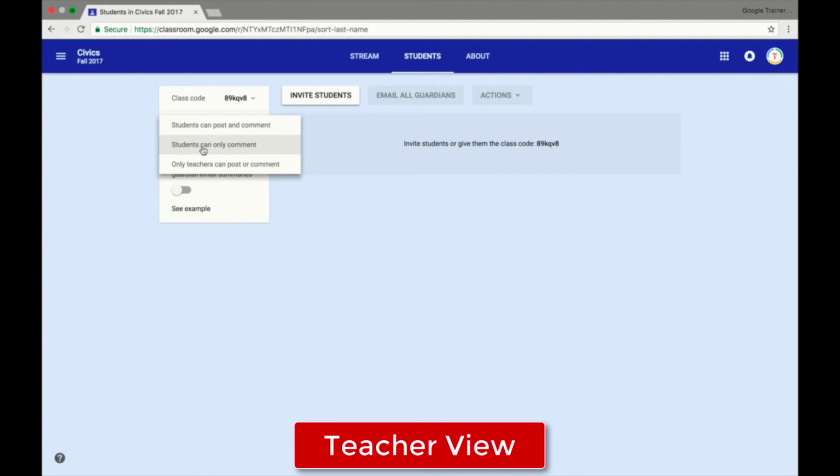You can also set it where students can only comment in the class, or you can say that only teachers are allowed to post and comment in this class. It's really up to you as to how far you allow students to post and comment in your Google class. You can also include this class in Guardian email summaries. That is one of the features they've added, is the ability to add a guardian to a student. So if you have a student, you want to add their parent or guardian's email into their account, you can do that after they've joined the class.